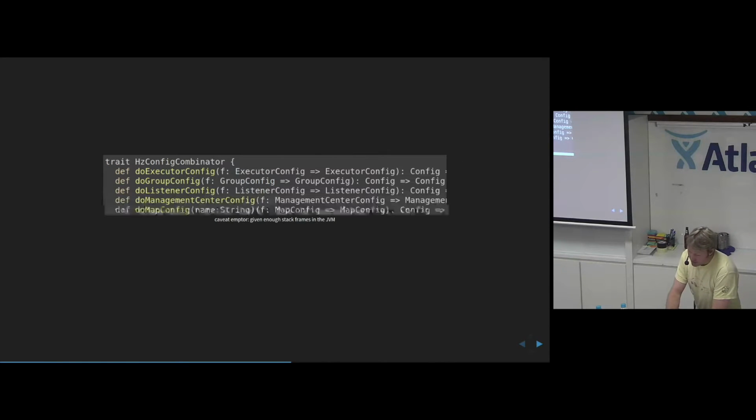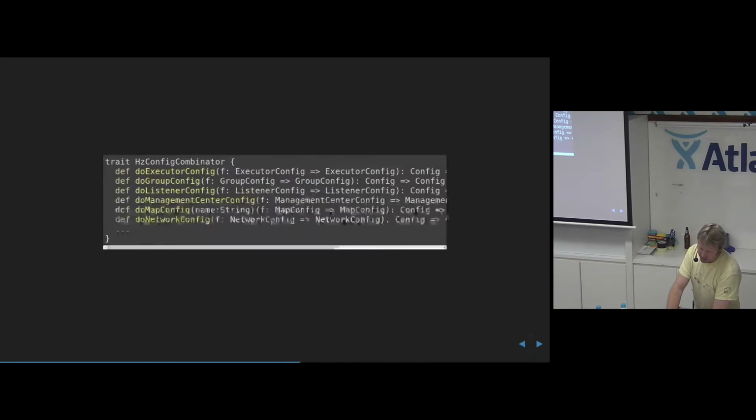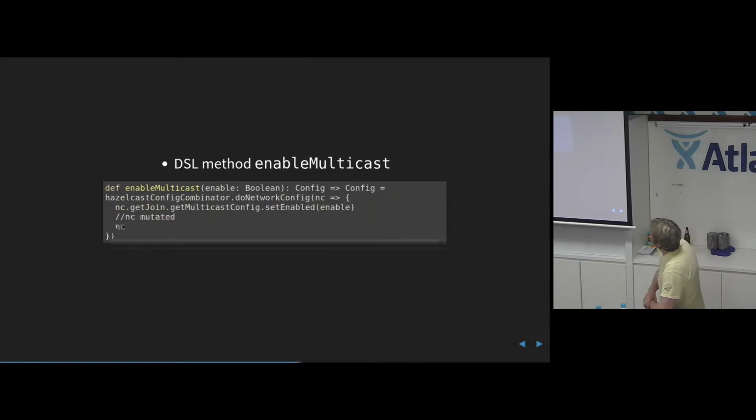Okay, so if I have a look at this, for instance, the enable multicast one, I might say enable, take a Boolean in there. I want the return type to be another config. I can do something where I go do network config, do the thing, return the thing. I mean, that's basically what you're doing in Java anyway. I'm just literally repeating it and mashing it so that it becomes a function, so that I can then compose these things.